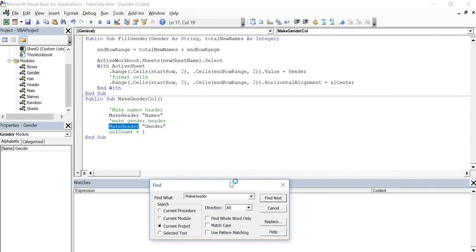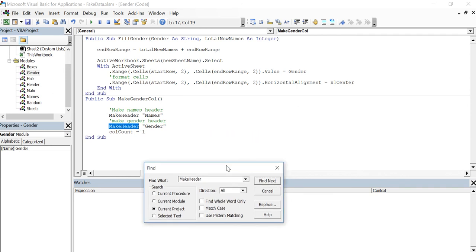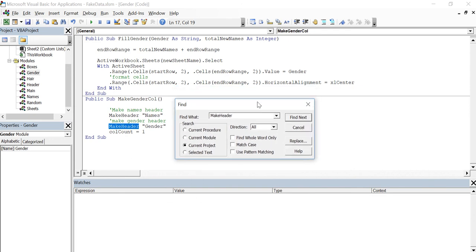Okay, so whenever we're calling the MakeHeader function now, we're only using just one parameter, meaning we're only passing in one variable for it to use, and that's the name of the header. I'm going to pause the video as we continue to search. I'm going to continue the search, and I'll unpause it whenever we find something that needs to be changed.